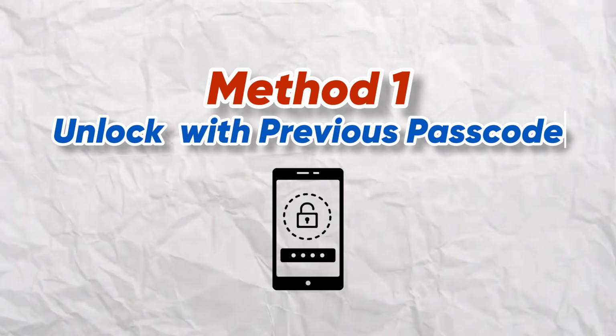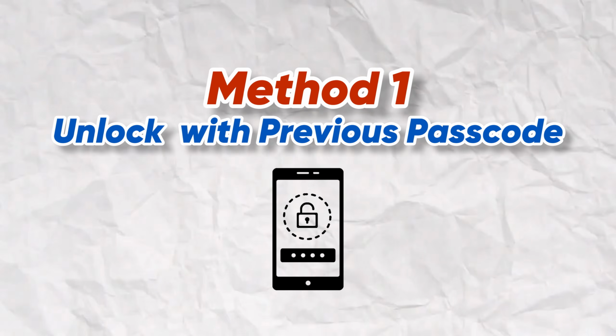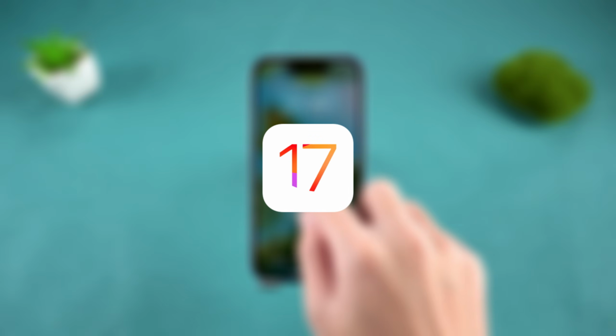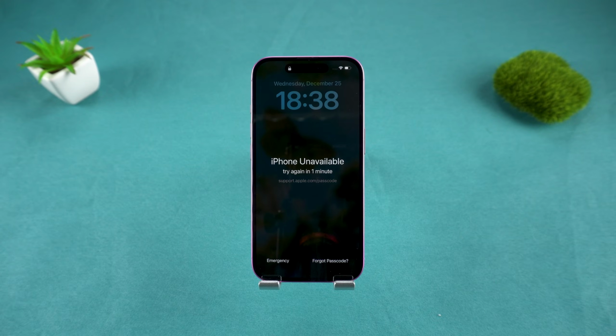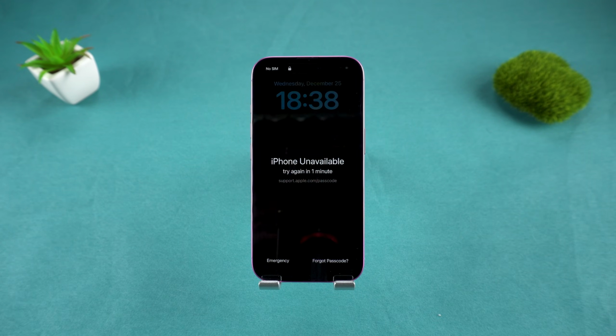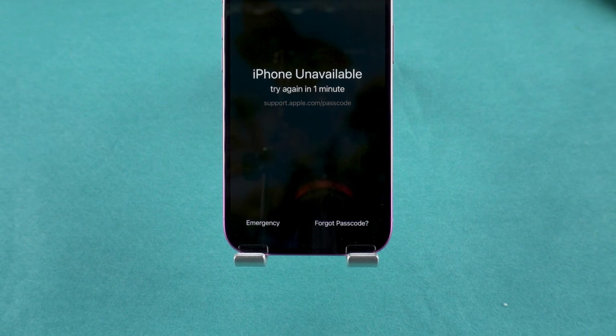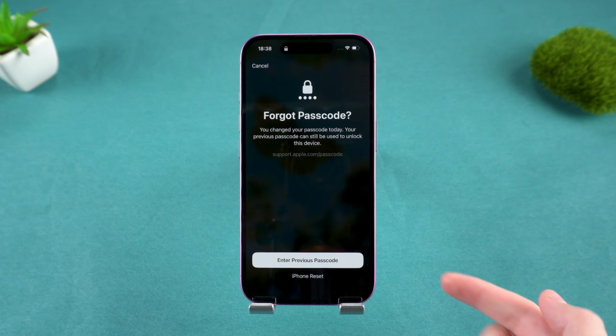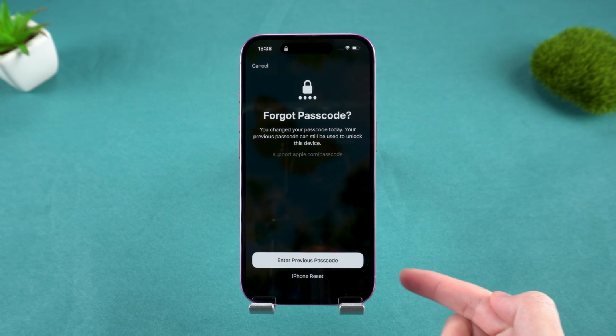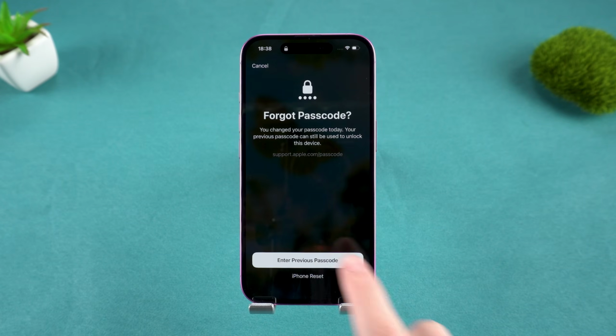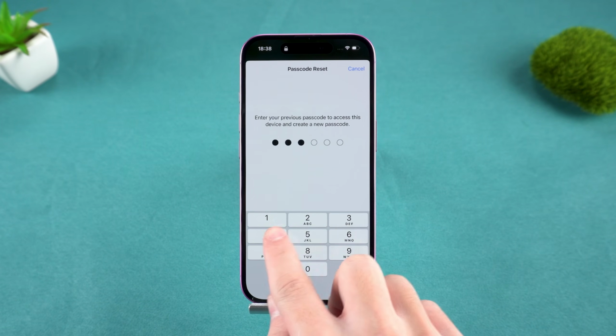The first method is unlocking your iPhone using a previous passcode. This option usually works on iOS 17 or later. After entering the wrong passcode too many times, you may see a Forgot Passcode option appear at the bottom of the screen. Tap on it, and you'll be given the option to enter the previous passcode that was used on the device. If you still remember it, simply enter that passcode.